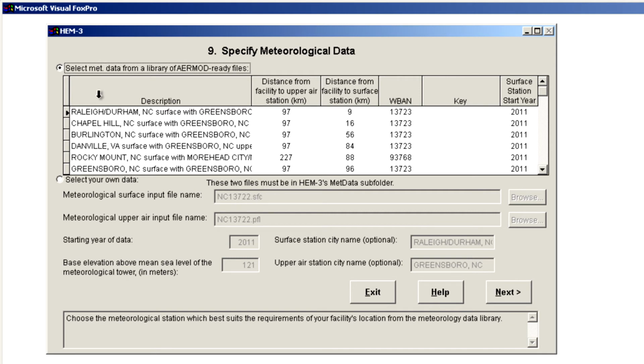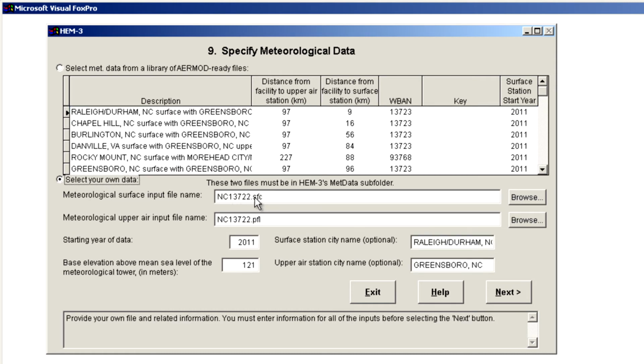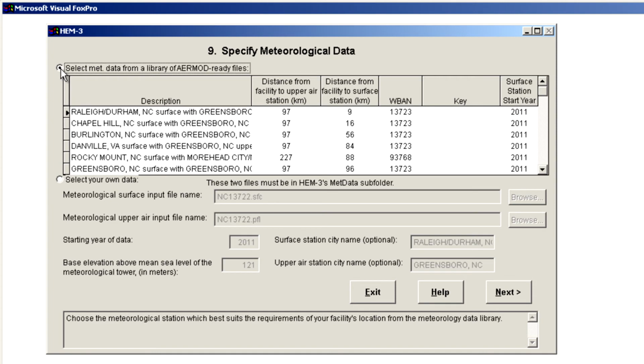On this screen, you specify your meteorology data. As mentioned before, HEM has a built-in database of about 800 met stations, and these will be listed based on the distance from your emission sources. For example, in this case, this station is 9 kilometers away from our emission sources. You have the choice of using your own data, in which case you would have to specify the two files that AERMOD needs, a surface file and a profile file, along with the date of the data and also an elevation for the location of that data. For our case, we'll go with the default, which is the nearest met station.